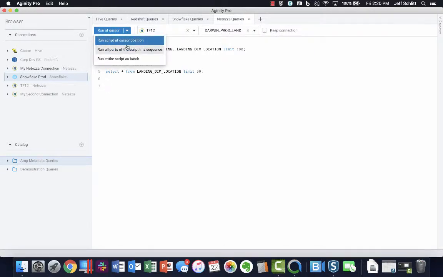And when I go to execute a cursor, I have 3 different options. I can execute at the cursor, which will run from wherever your cursor is located to the semicolon. I can run all parts of the script in a sequence, which will run this statement, then go to the next statement and run the next statement in a serial fashion. I can also run the entire script as a batch. In that case, it will run all things as one, with the final result set being your output window. So 3 options when running.